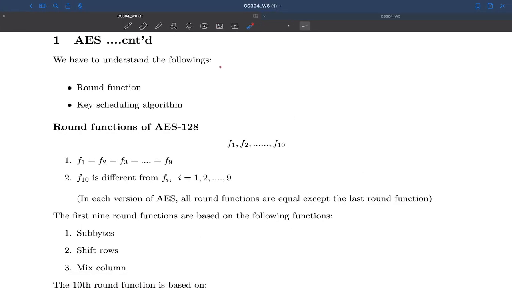So, hi everyone. This is the second video on the introduction of AES, our advanced encryption standard algorithm. In the previous video we saw a pictorial representation of AES design. Now we have seen that AES is basically making use of two major functions. One is round function, another is key scheduling algorithm.